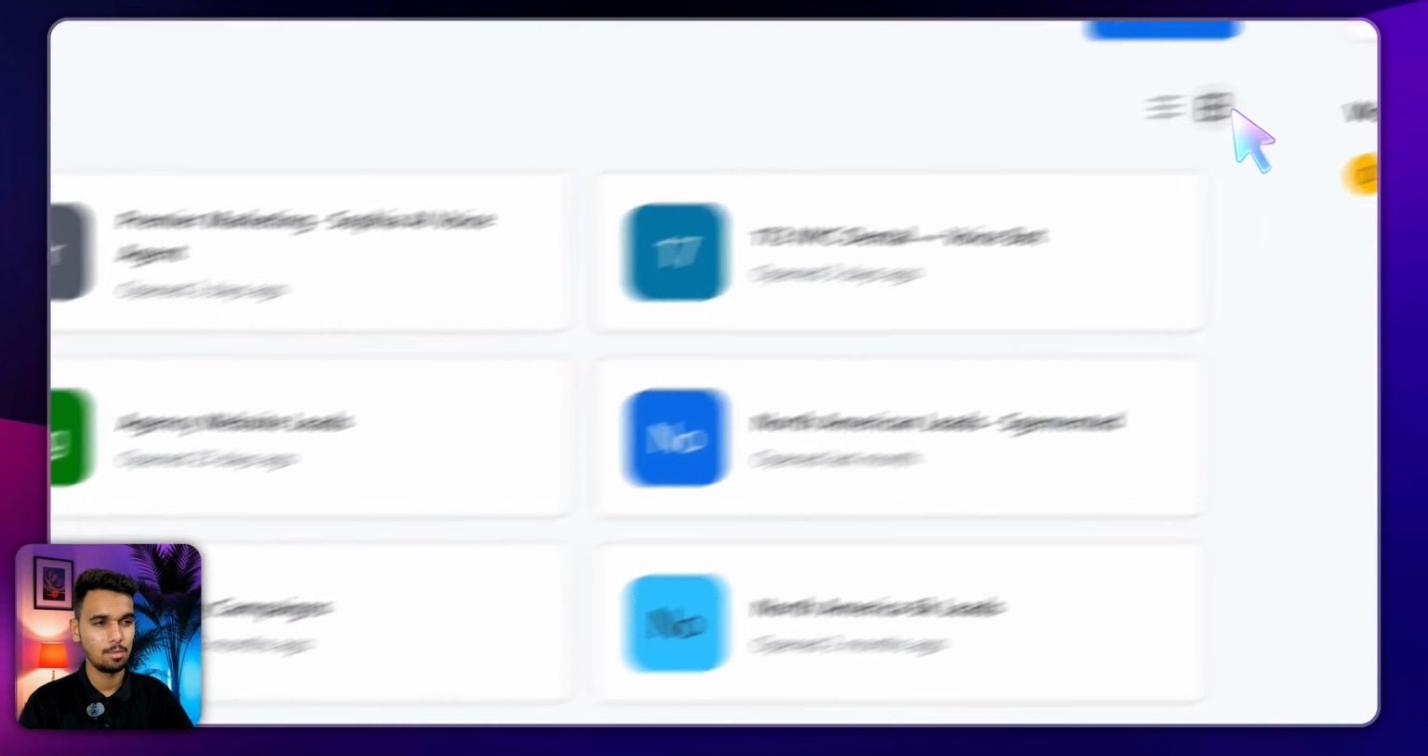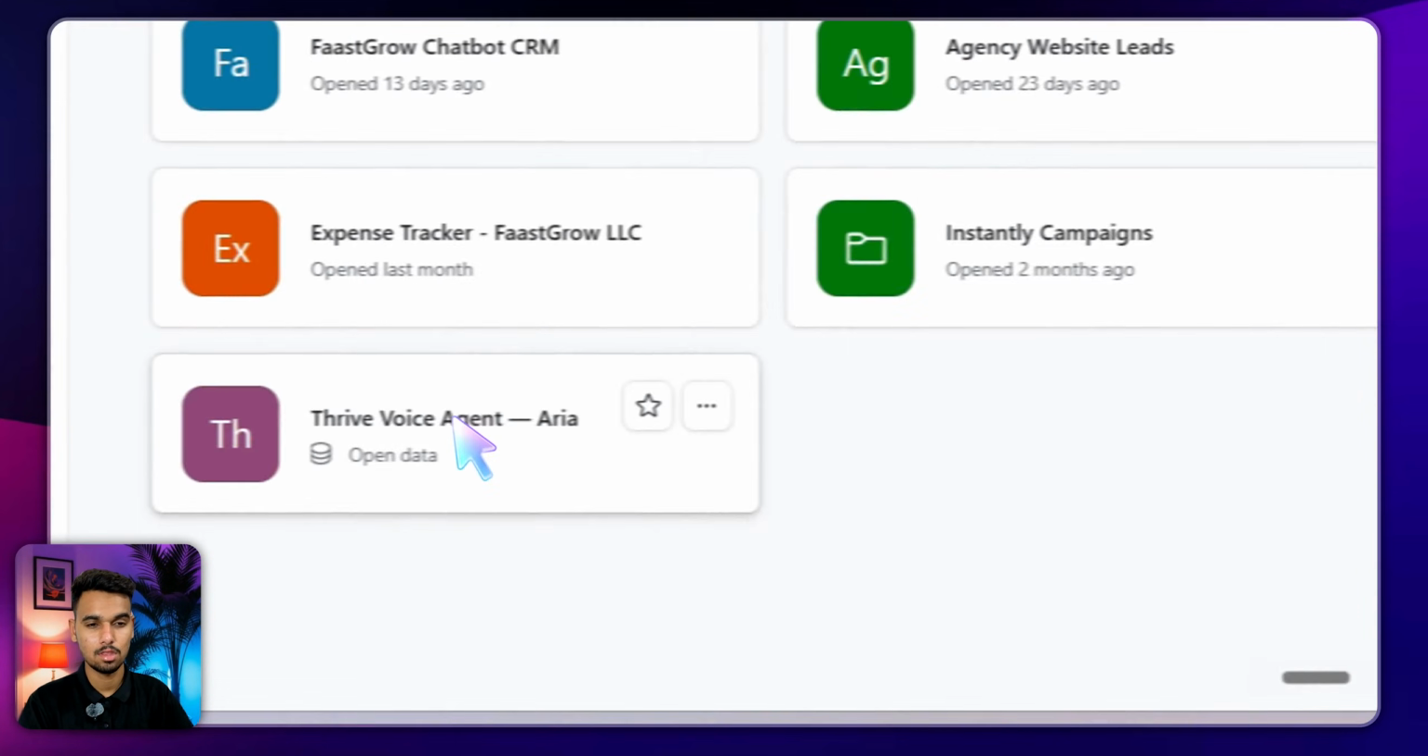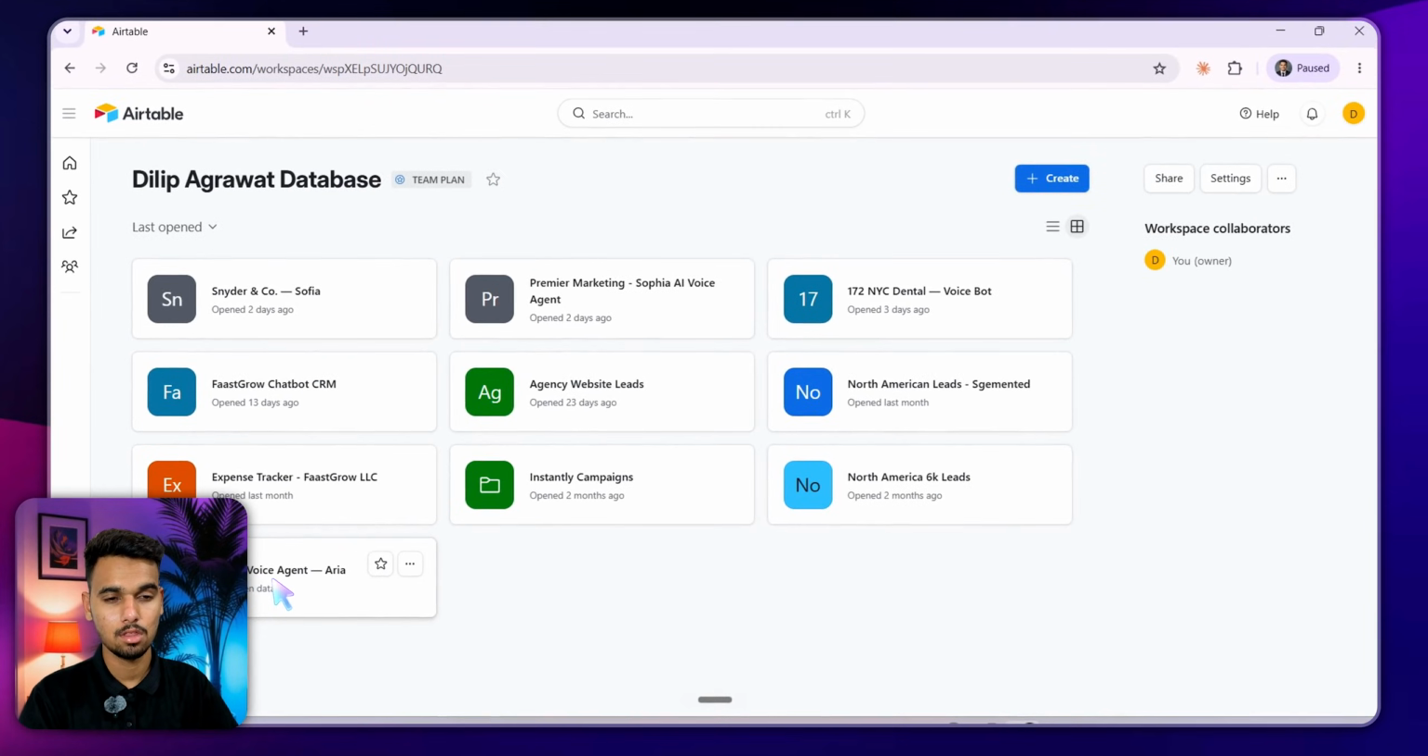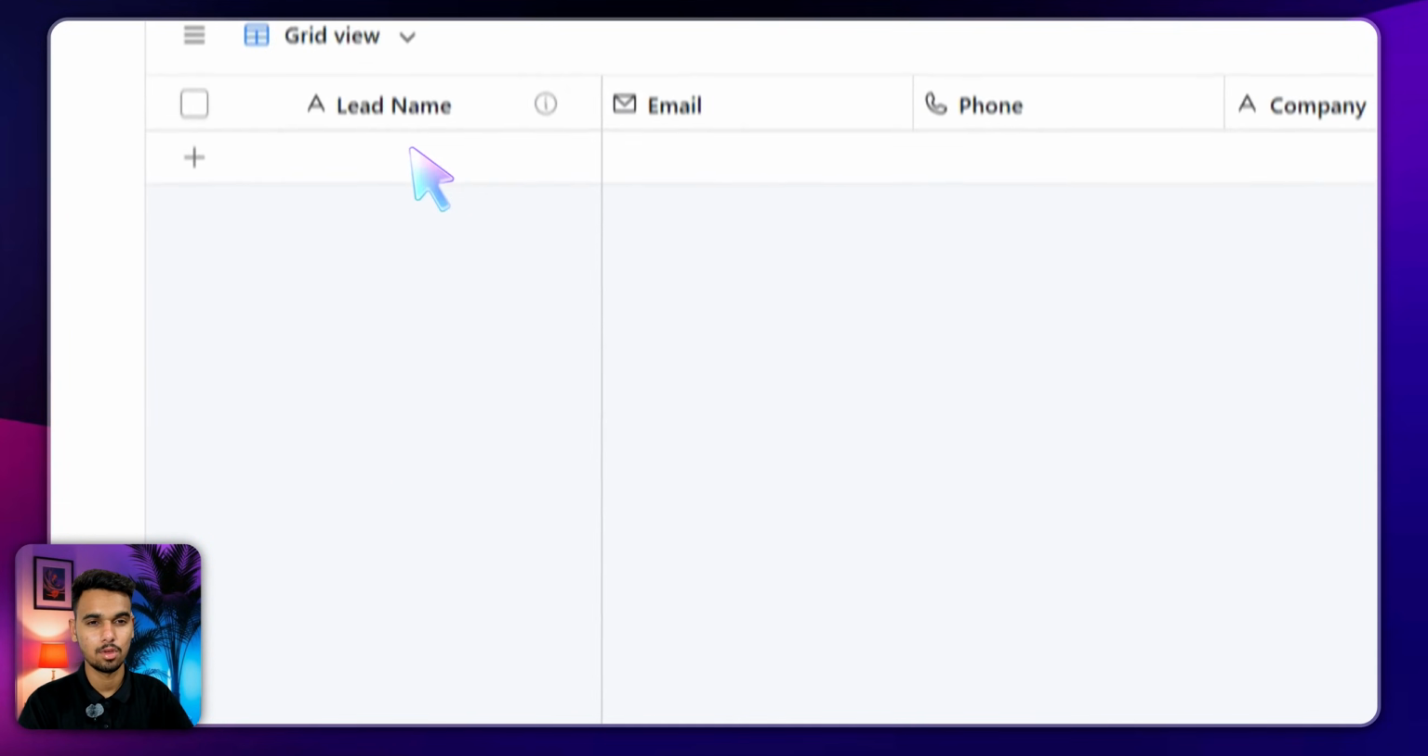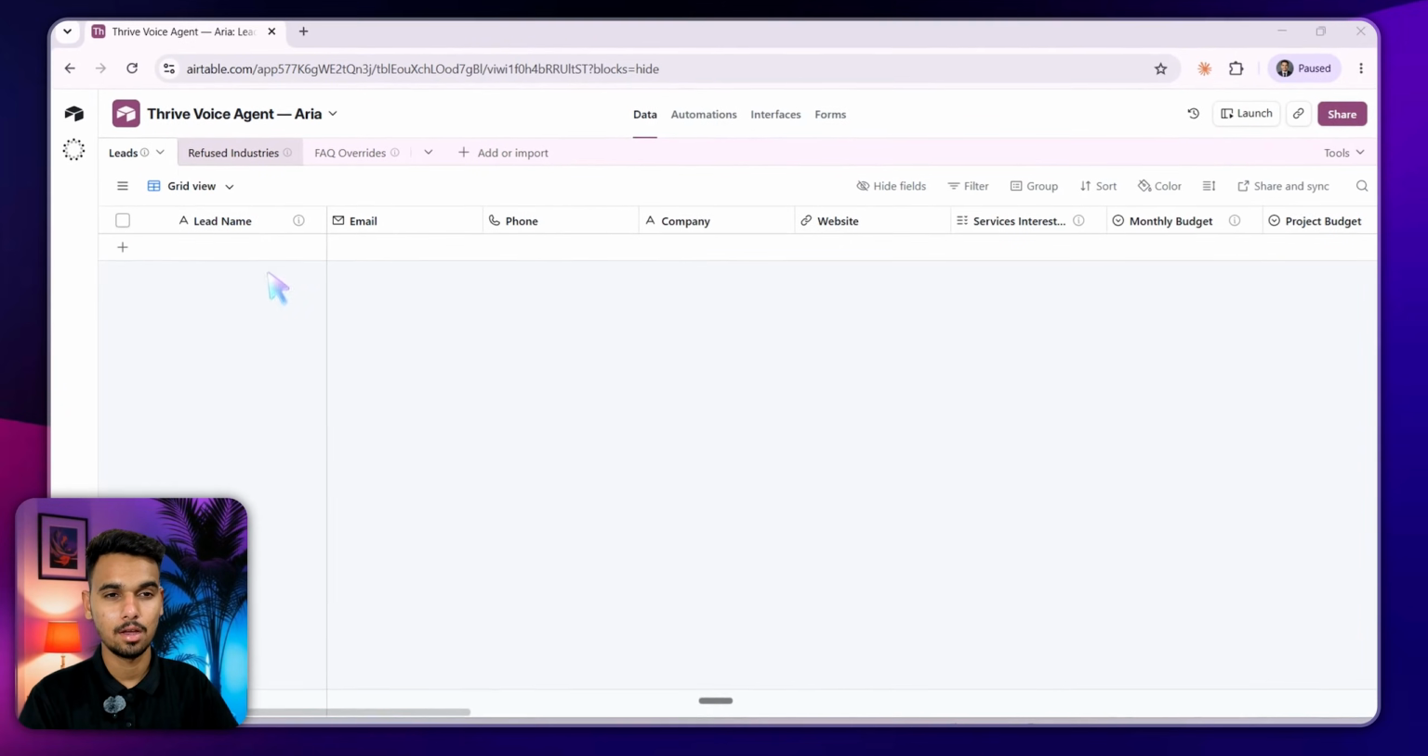So right now I'm inside my Retell account, and as you can see, it has built the base with the agency name Try Voice Agent Aria. So the voice agent name is Aria. It has defined that by itself. So you can see it has created 3 tables right here.